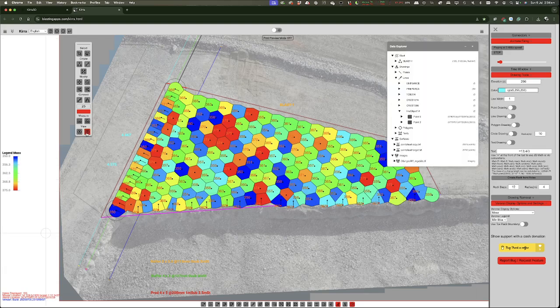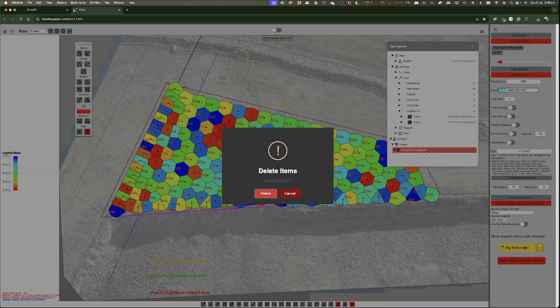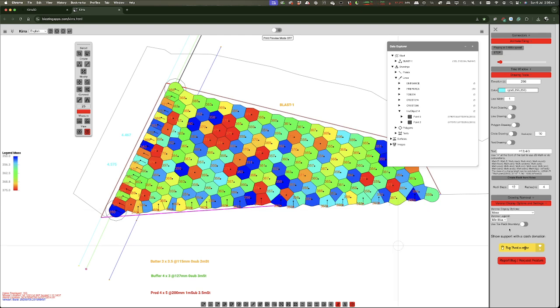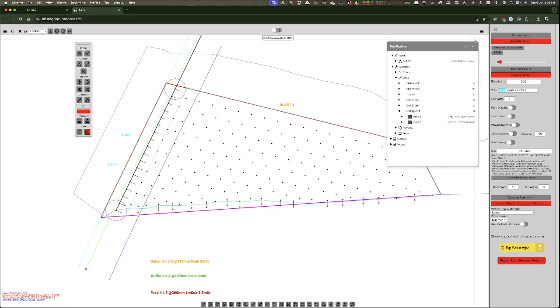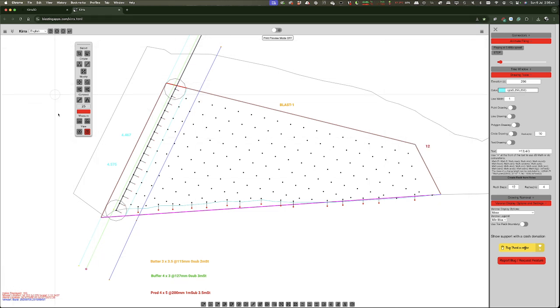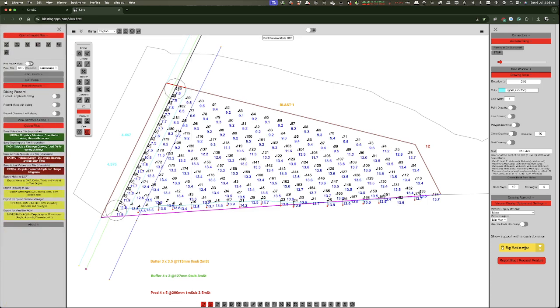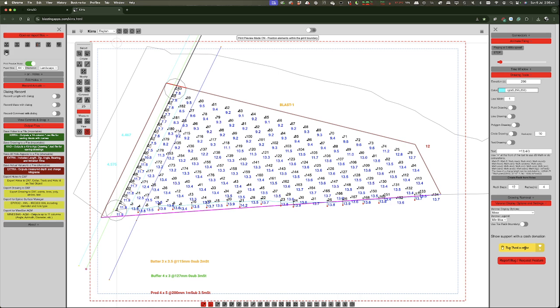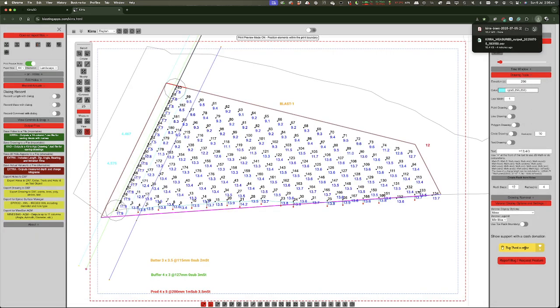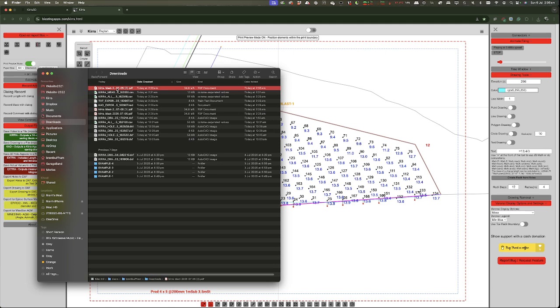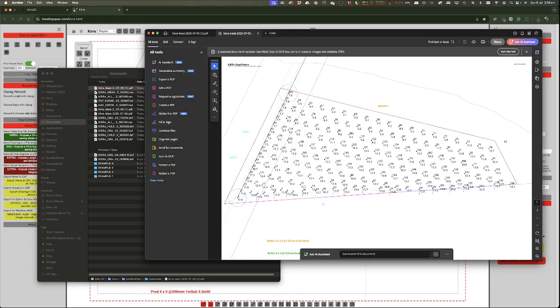If you don't want any of these things to pop up again, you can delete them and delete that. Alright, and now we have just our holes, so we can generate a pattern off that, turn on our lengths and depths and turn on our PDF. So that is Kirra 2D.